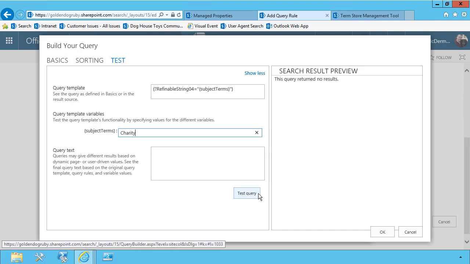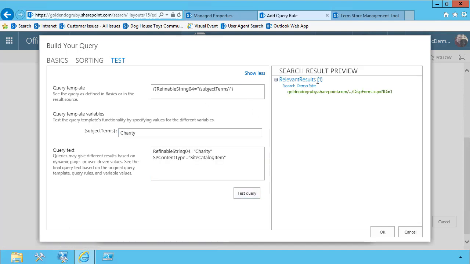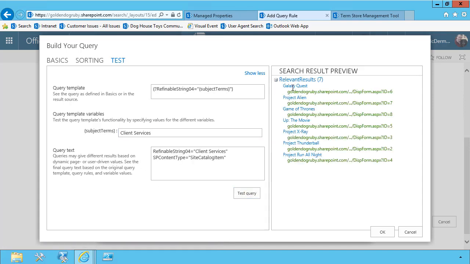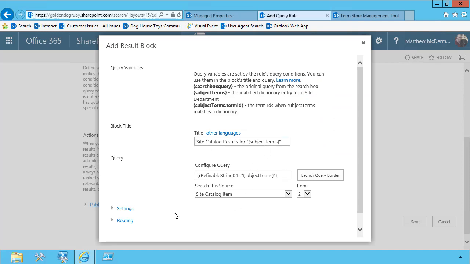make sure the one that worked before still works. Okay, we don't have a regression. And then let's try client services. And lo and behold, we get all the rest of the sites. So I'm liking this. This works really well for me. I'm going to choose OK. I'm going to leave that the way it is.